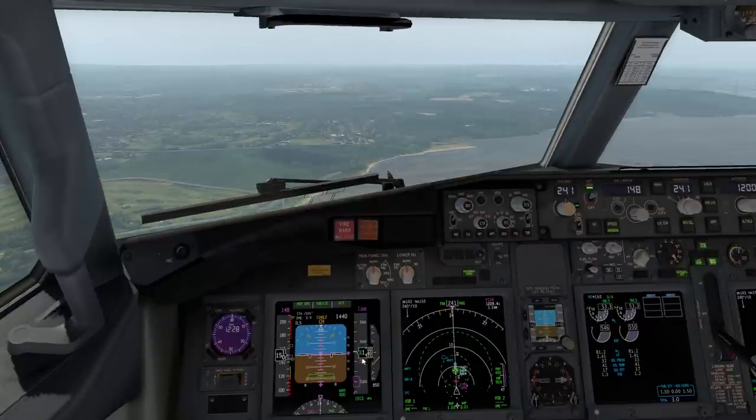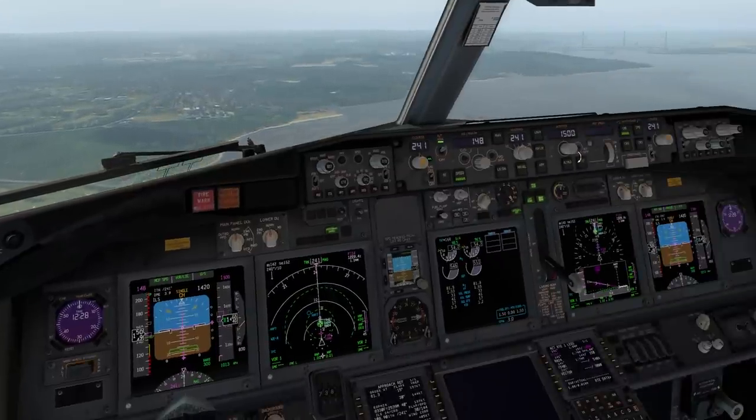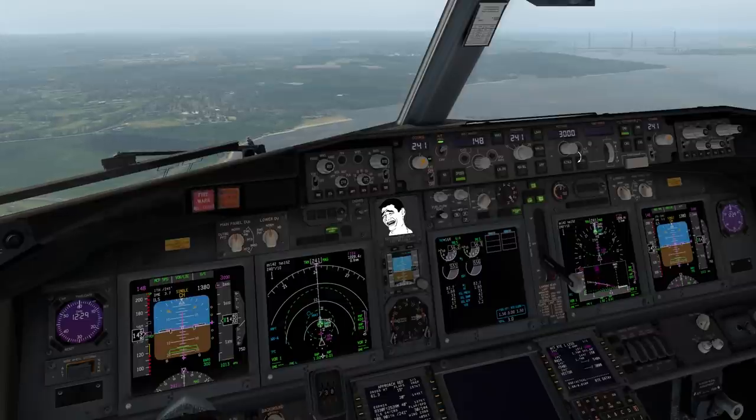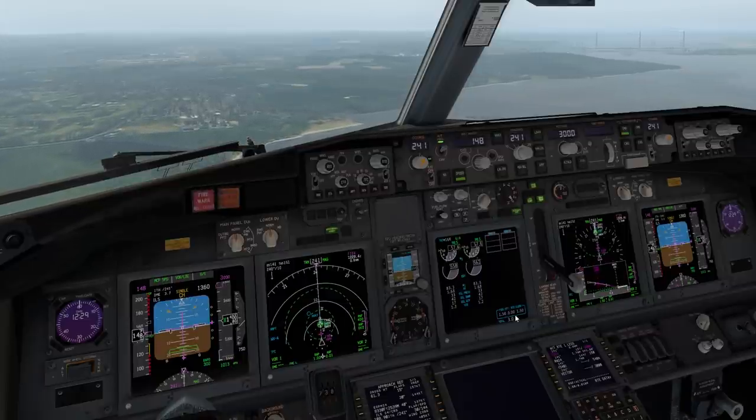And the only thing I forgot to do, very important at glide slope capture, don't forget to set the missed approach altitude, which today in Edinburgh is 3,000 feet.